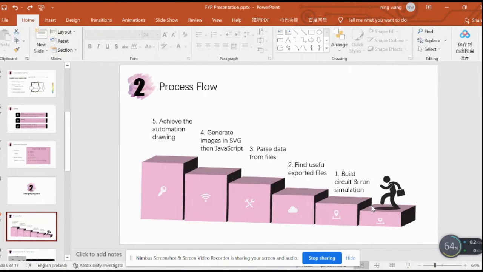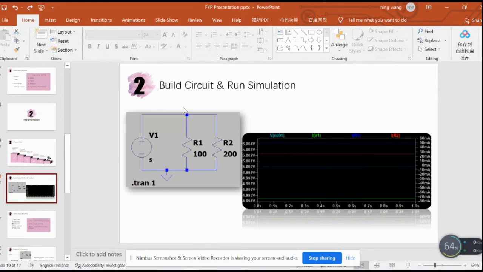Okay, let's see the process flow. The first thing is to build a circuit and run simulation in LT-SPICE. Next, find the useful exported files containing the data of the circuit and the simulation results. Then, parse data from the output files. And after learning how to draw some basic SVG elements, it's suggested to generate an example circuit diagram in SVG first, then generate the same circuit using JavaScript. The last part is to achieve the automation drawing, which is also the hardest part.